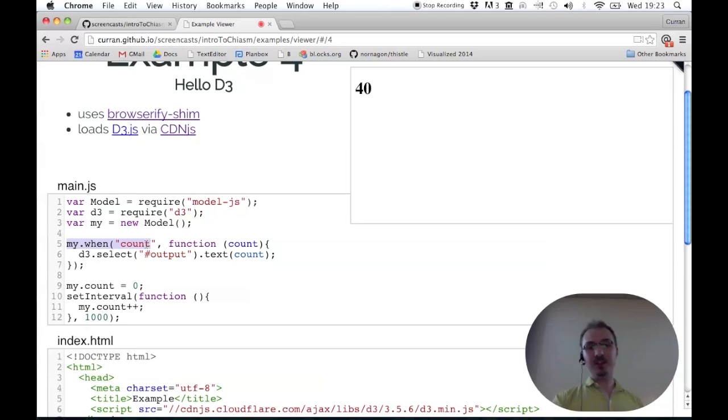So with D3 in the mix now, whenever the count changes, this is pretty much the only line that's different from the previous example. It's using D3 to select the output element: d3.select the thing with ID output, and then .text equals count. So it's putting the count into this DOM element every second.